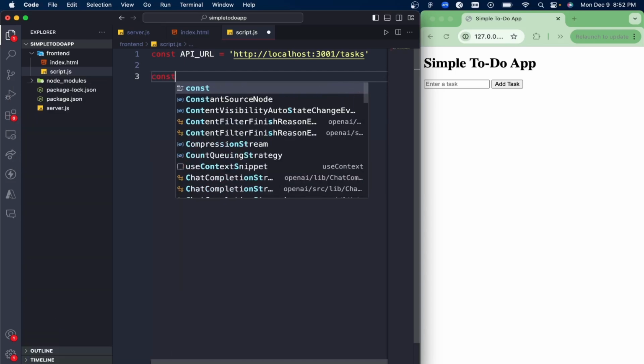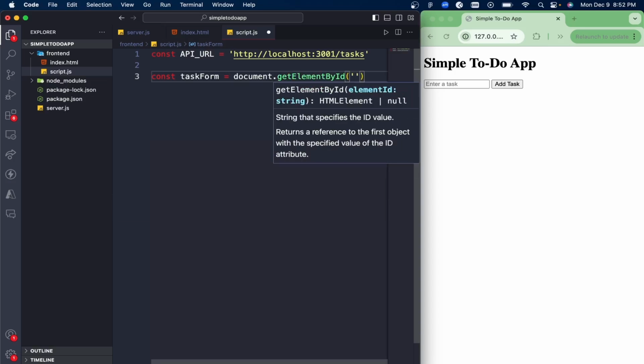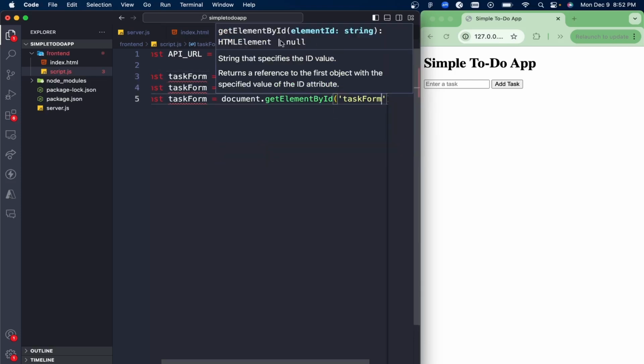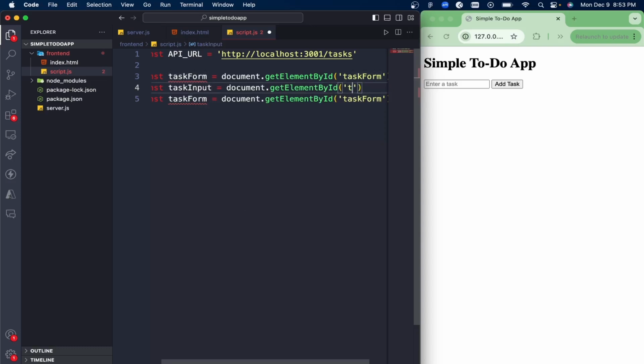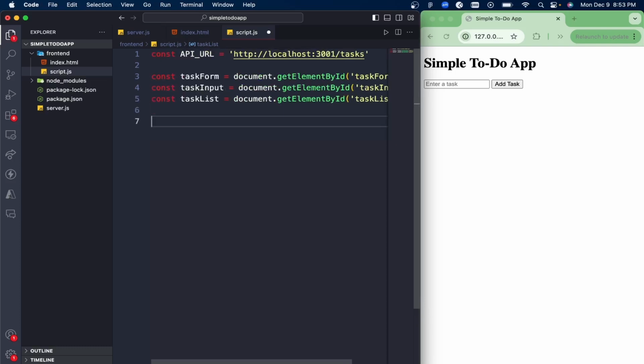So we're going to grab our DOM elements. taskForm equals document.getElementById, it's going to be task form. Then taskInput, getElementById task input, then task list. All right, awesome. Now we want to be able to fetch our stuff, our backend.